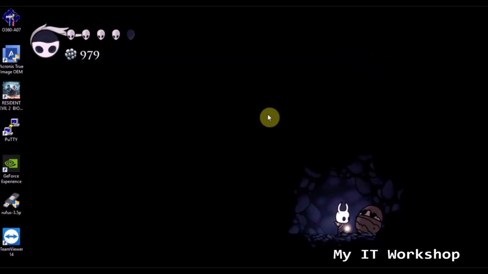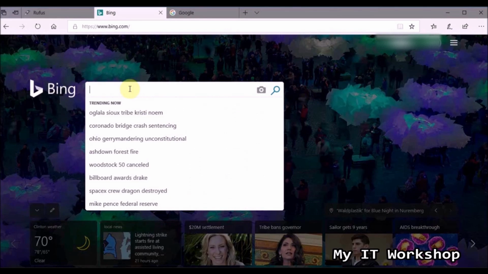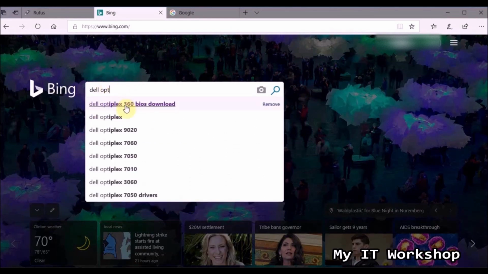We're going to do another, easier method to find the correct BIOS version. So for that, I'm going to open a web browser, whichever one you like, and I'm going to use Bing, and then I'm going to use Google. So I'm going to type exactly what I need. So it's going to be Dell Optiplex 360 BIOS download.